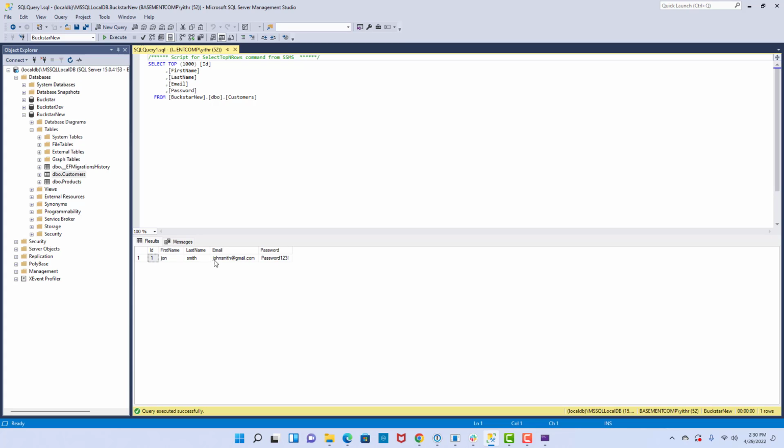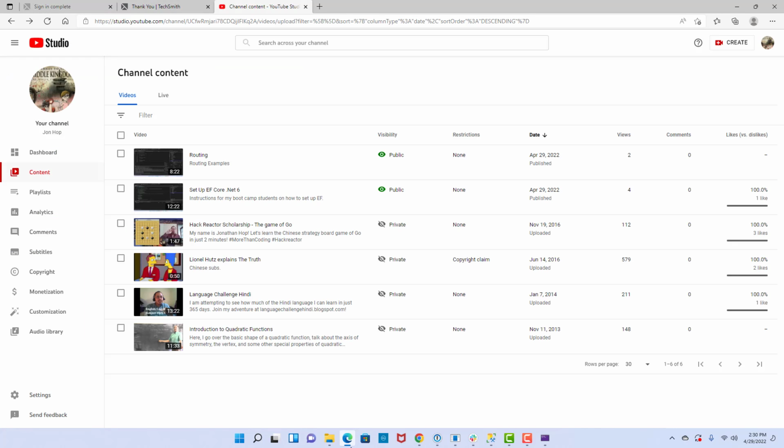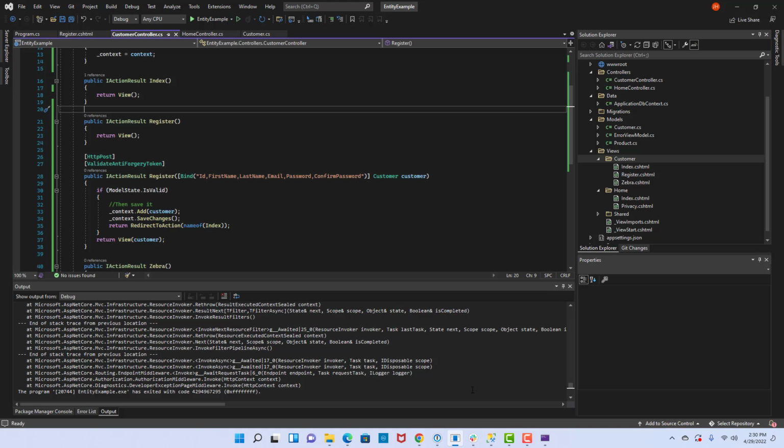Okay, see, John Smith and his password. Now, that's basically what it does. It will save the stuff from the form to the database, and now we can save our data long term. Let me get back to Visual Studio.